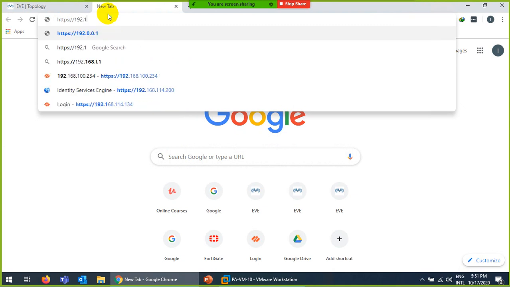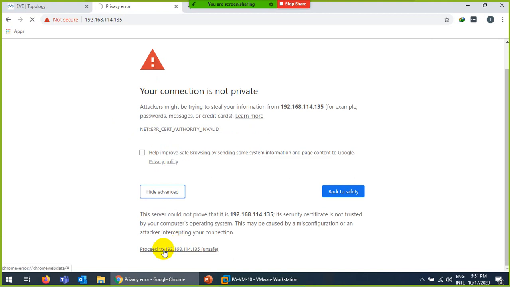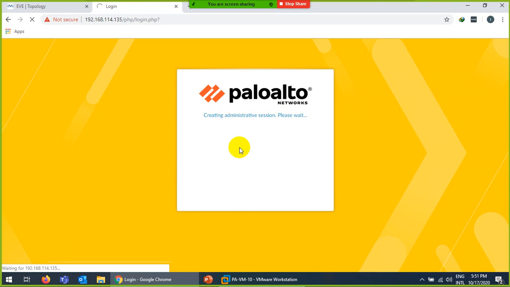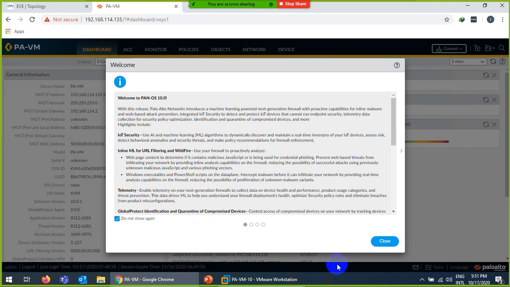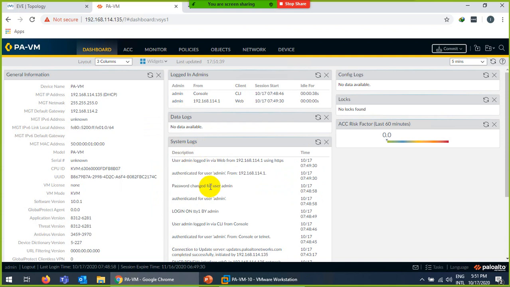Let me go to the browser: https://192.168.114.135. Click on advanced, proceed unsafe. The admin password is abc@12345. Let me log in, because I just changed the password. In a new version you have to change the password the first time, but in version 9 and onward you don't need to do anything. You can use the old password. Because it's a new one, it will show you this prompt, so no need, just close it. And remind me later, it will ask you something to pop up. So I'm logged in through the console CLI and also through the web.